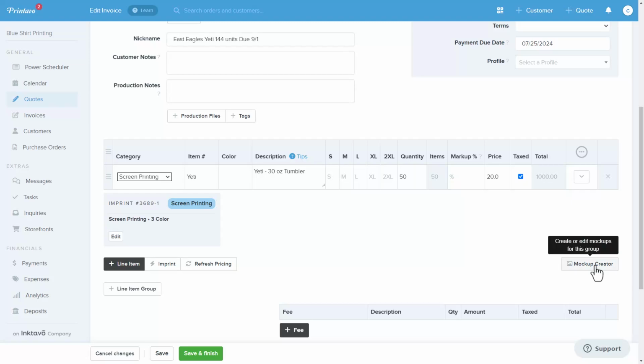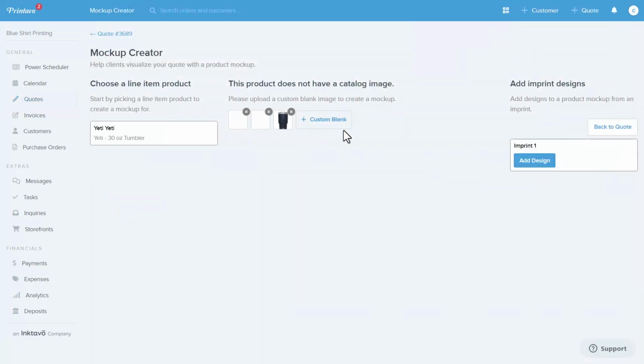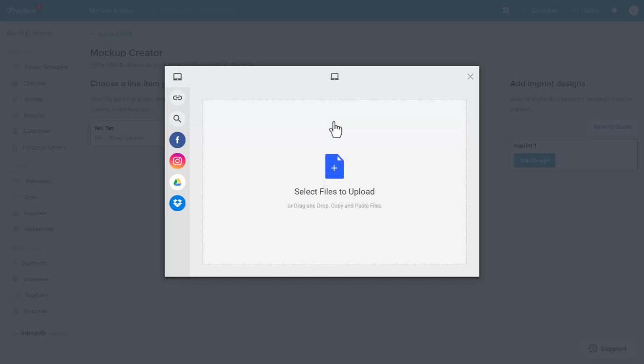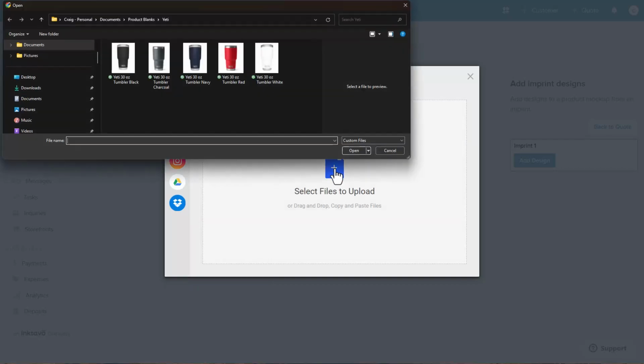So I'm going to go over here to Mockup Creator, and then I'm going to add a custom blank image to the mockup. So I'll click on Custom Blank. I can either select images that are stored on a cloud drive such as Google Drive or Dropbox, or in this case, I'm going to select an image that's on my local hard drive. I'm going to click on the plus icon to upload the image.